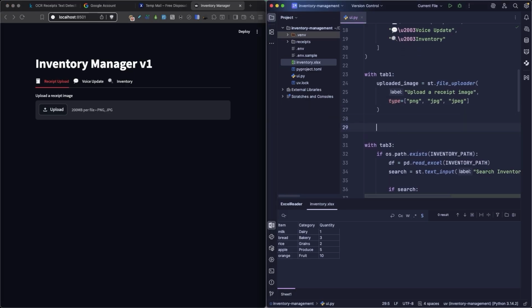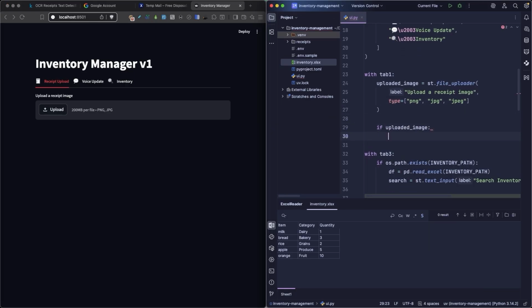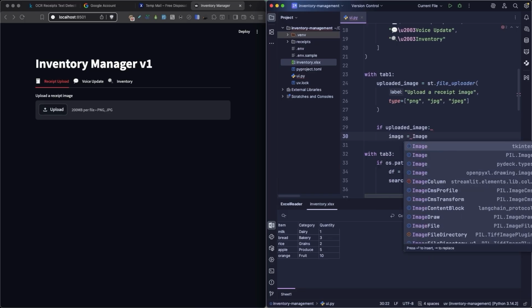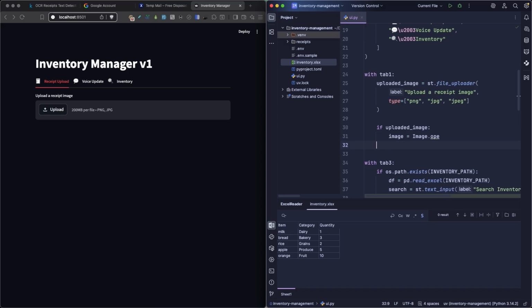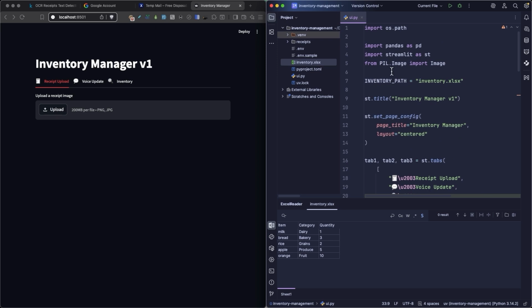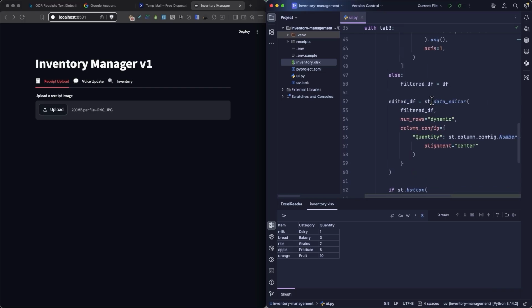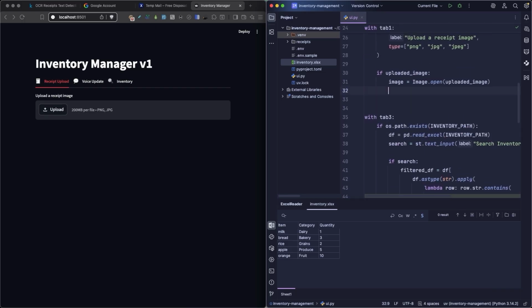The next thing that we're gonna do is to see if the image is uploaded. We want to show it, right? So I'm gonna say image is equal to image from the PIL.Image, import this, and then open uploaded image. Then to show that I am going to, I think, yeah, this import should be like this.